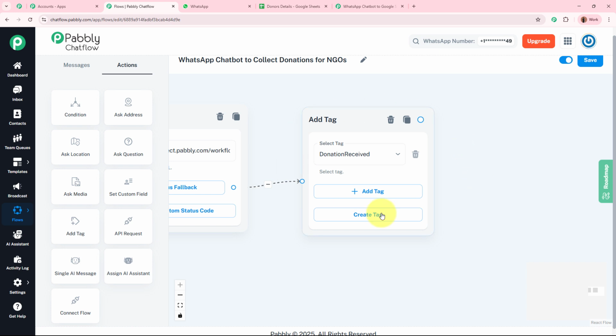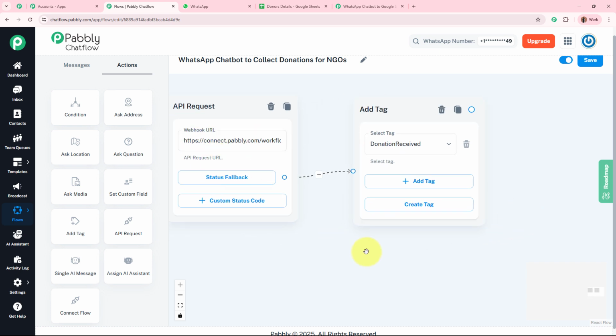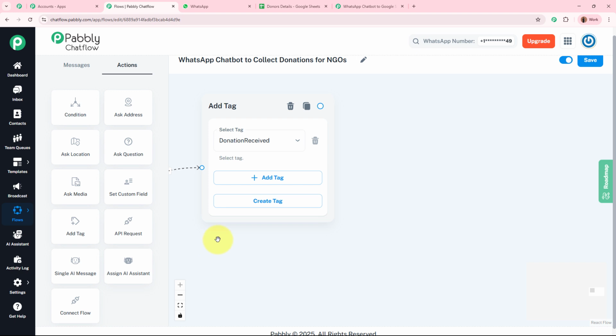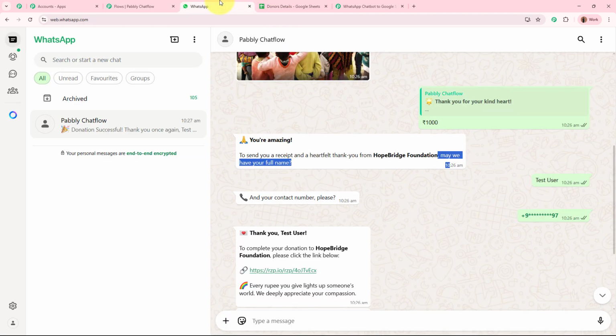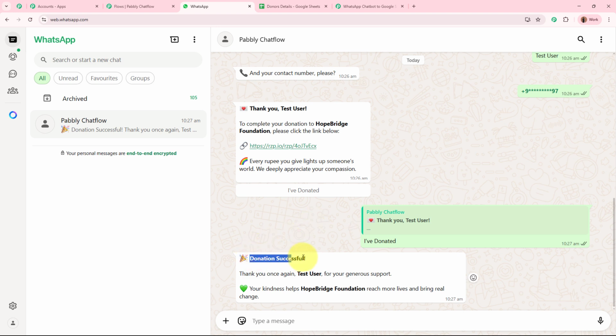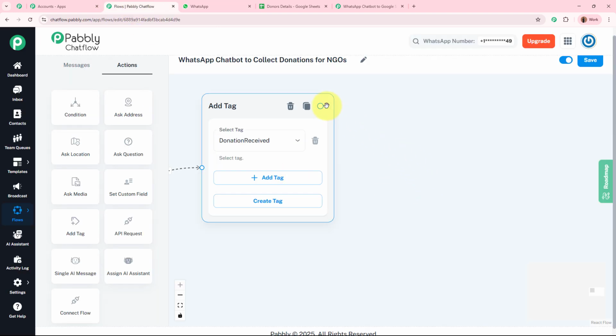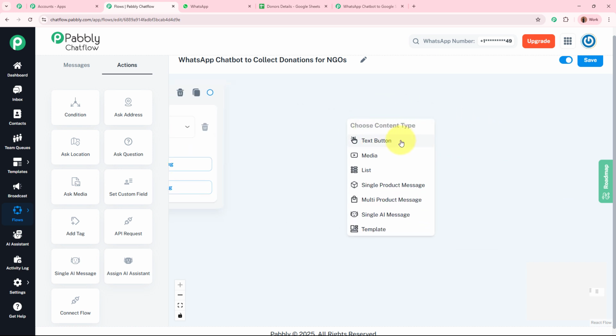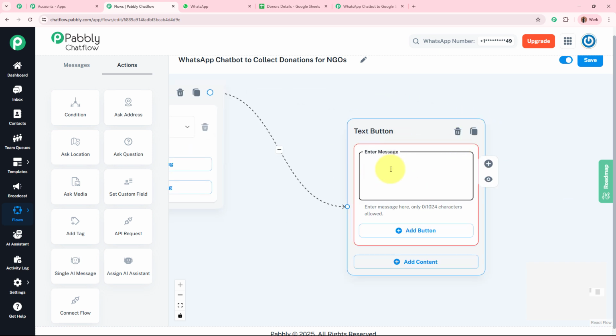Okay. Now after adding the tag and sending the response towards this URL, I'm going to send a final message towards all the donors. And what will be the final message? Donation successful. Thanks once again, test user, for your generous support. Your kindness helps Hope Bridge Foundation reach more lives and bring real change. Okay, so now I'm going to simply drag this point of add tag and drop it in this field. Content type over here, I'm going to select it as text plus button, and for the final message over here, I'm going to write it as, you can see this is the final message that I've added.